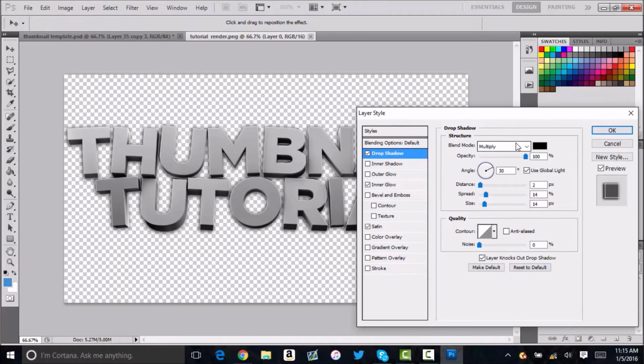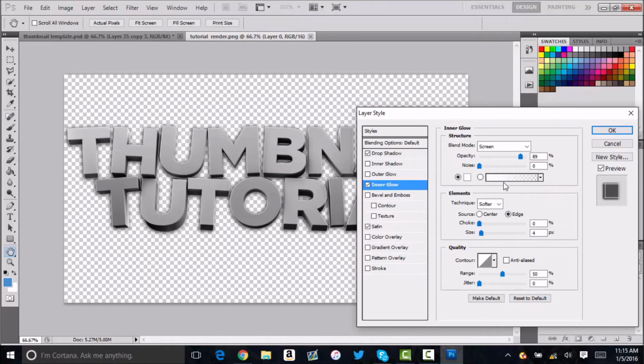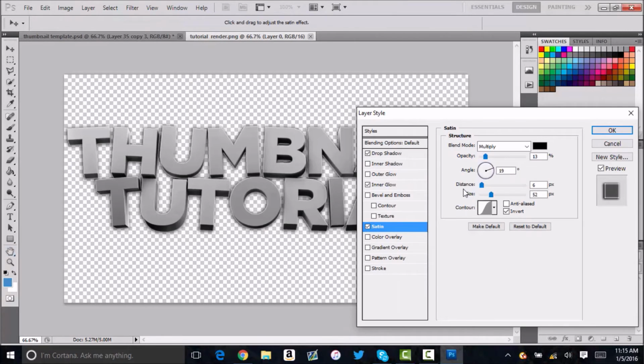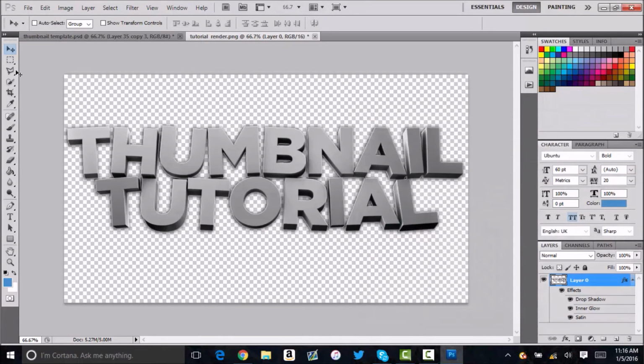Blend mode multiply, opacity 100, angle 30, use global light, distance 2 pixels, spread 14%, size 14 pixels, and then the noise down to 0. And then the inner glow, blend mode screen, opacity 89, noise 0. Set the color to white, choke 0, size 4 pixels, and then the range 50, jitter 0. For satin, or Satan, whatever you want to call it, I don't even know. Multiply for the blend mode, opacity 13%, angle 19, distance 6 pixels, and size 52 pixels, and then click OK.